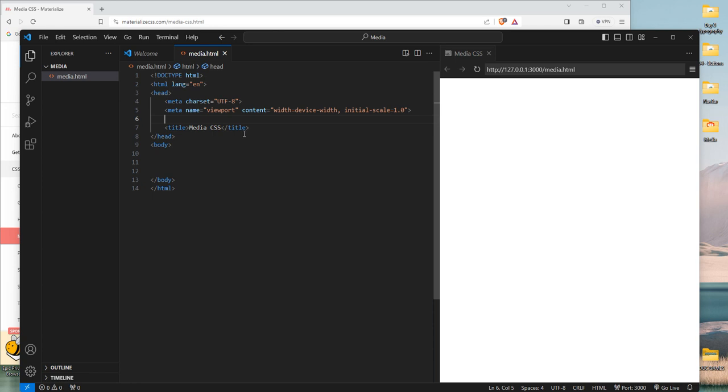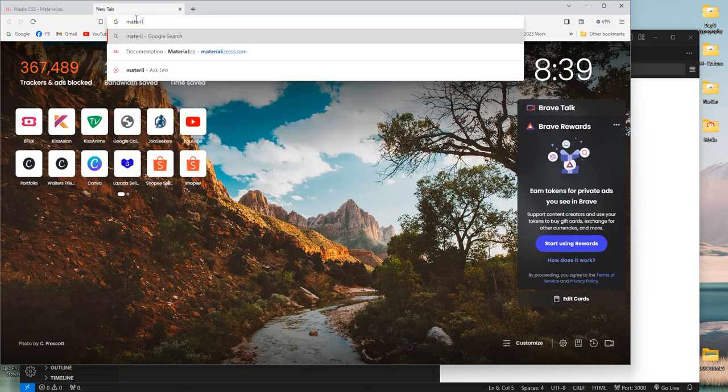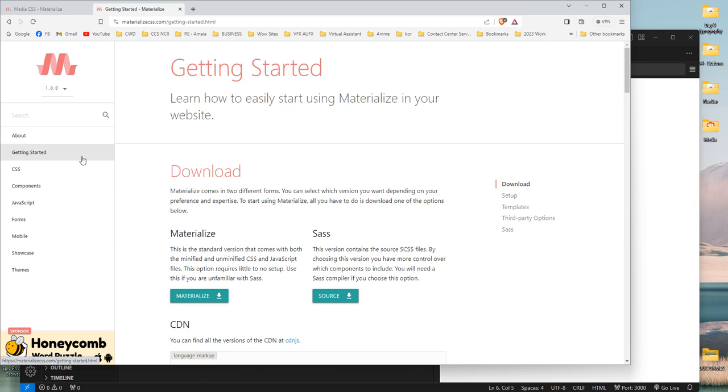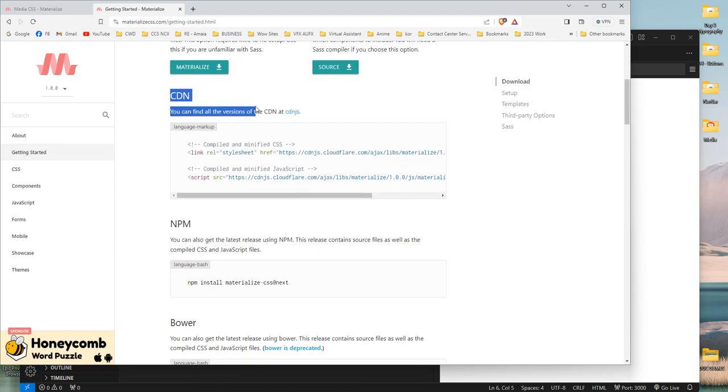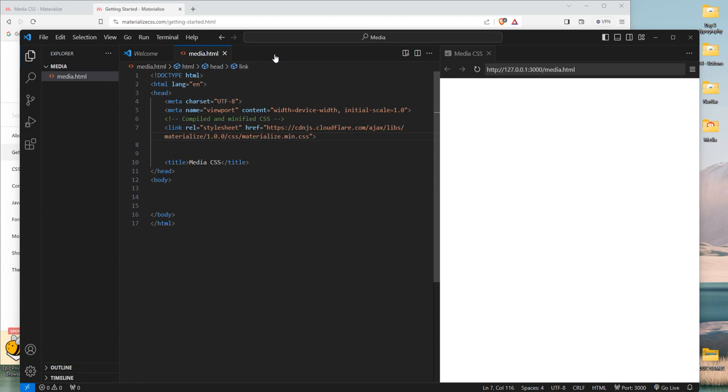So what is the first thing that we do? Since we are gonna be using Materialize components, let's open Materialize. I mean, let's go to getting started and look for the CDN. So we're gonna copy this on the head part. We're gonna copy the other at the lower part of the body. Okay. All right. There we go. Let me copy it here. No need to add a comment for this one. It already has a comment. Compiled and minified CSS. So minified CSS is the Materialize CSS.